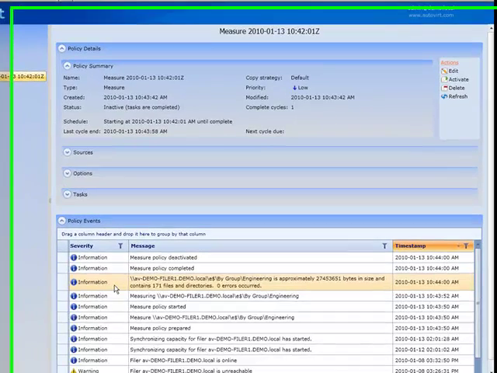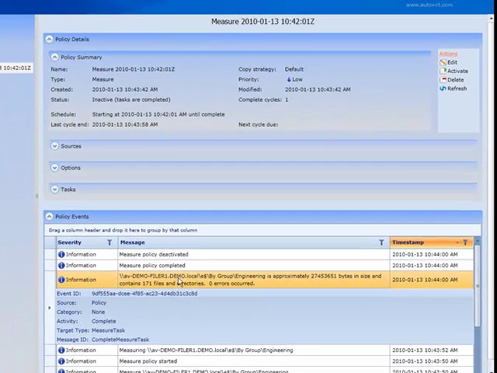You can see that the policy is completed and that the share you selected for measurement contains 171 files and directories.